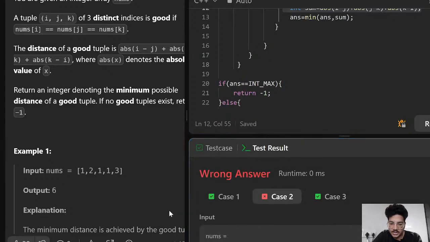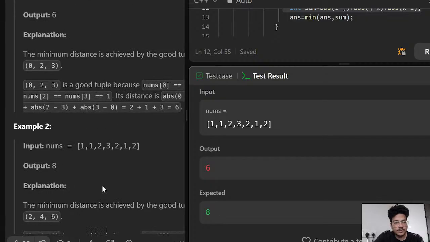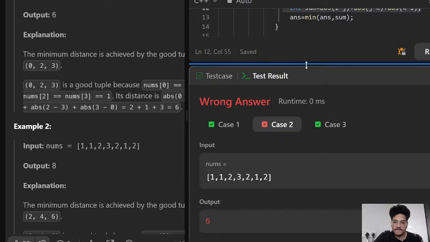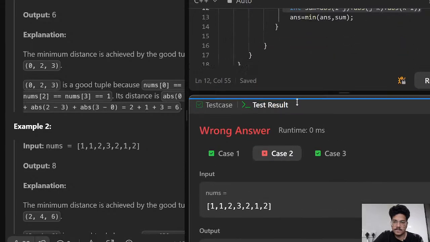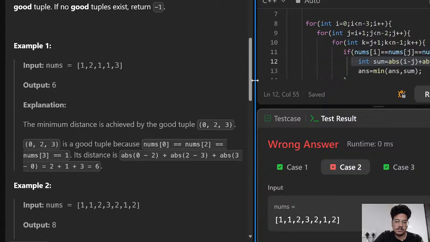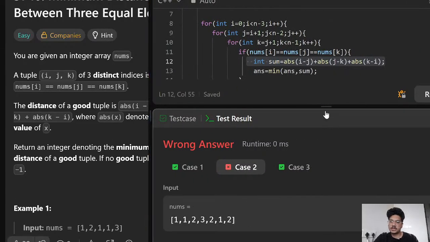Wrong answer for the second test case. Case 1 ran correctly, but case 2 didn't work properly. The expected output is 6, but the output here is 8. Let's see, all correct? i minus j, j minus k, k minus i, so this one is correct, this one is correct.